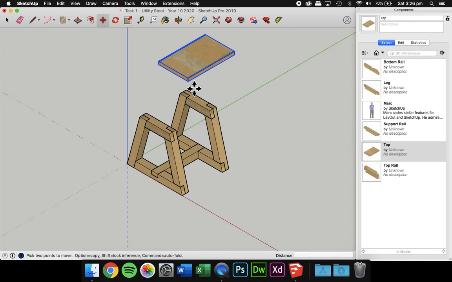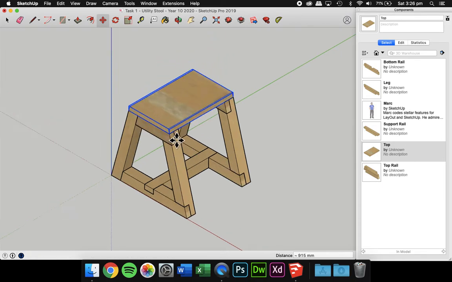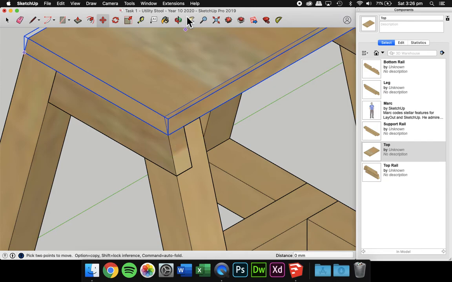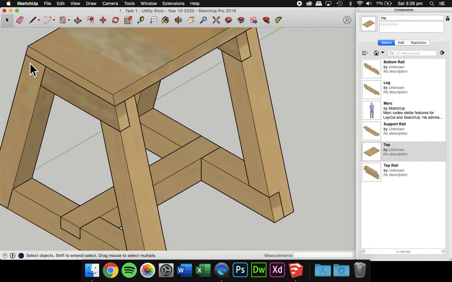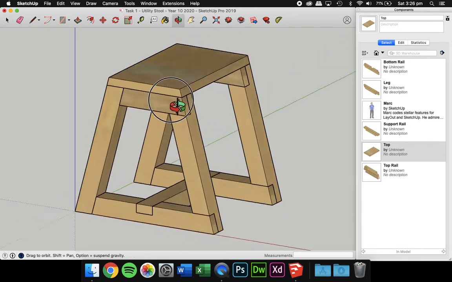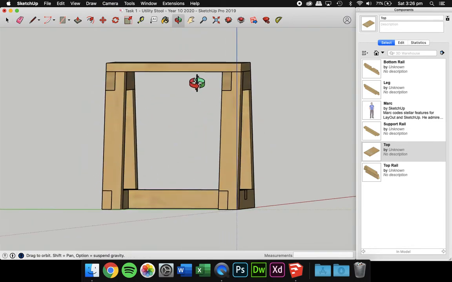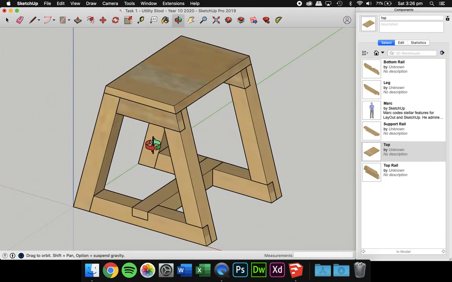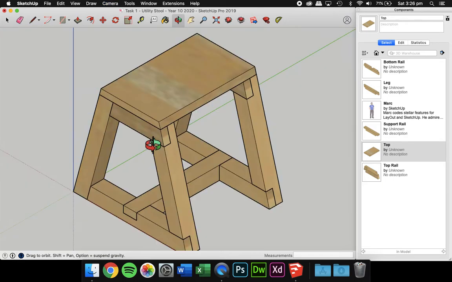Again, it's just a simple move by point. Okay, so this corner here needs to meet with this corner here. And you have now fully assembled in 3 dimensions your utility stool project. Save your project at this point.